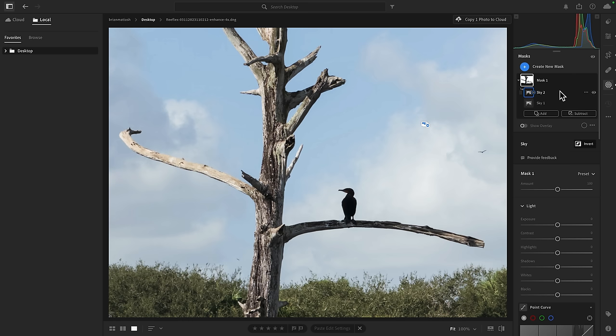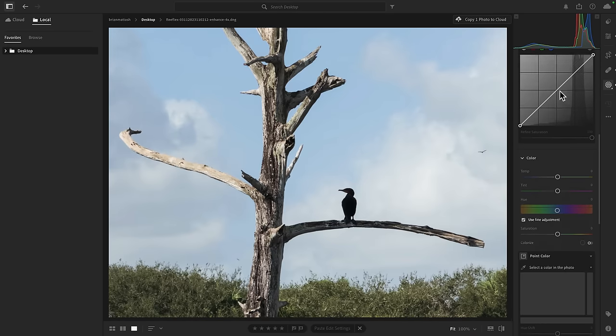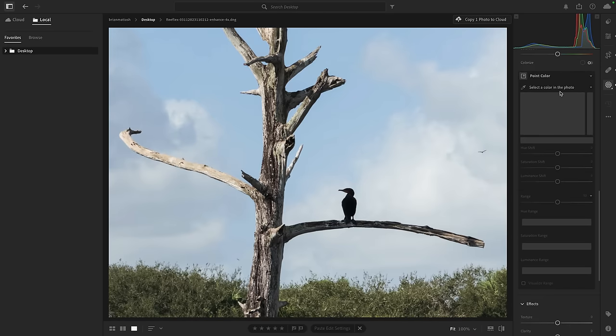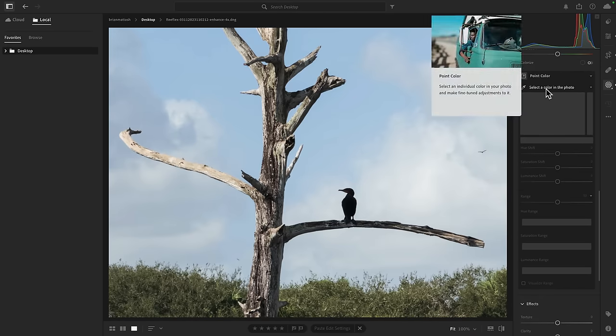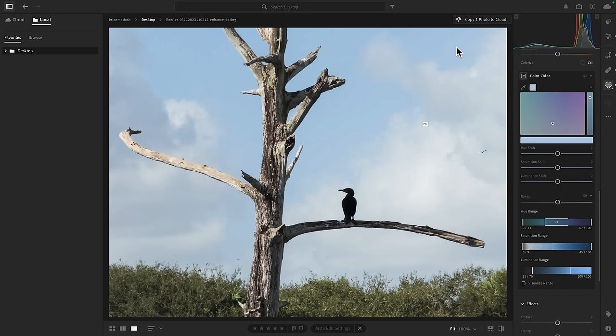And so now I'm ready to edit just the sky. Here are the things I'm going to do. First, I'm going to use the point color tool, which is available only on desktop, and it's awesome that you can use it in the masking panel here. I'm going to click on the dropper and click on this blue here. I want to make the blue a little bit punchier, so I'm going to increase the saturation of it. I'm also going to move the hue. Then I'm also going to drop the luminance just a little bit.